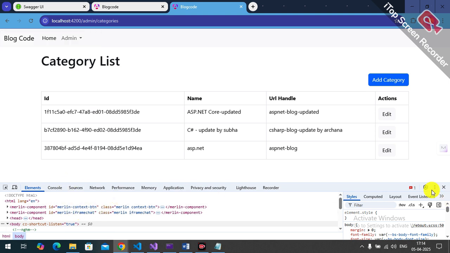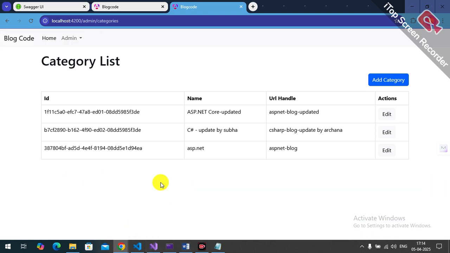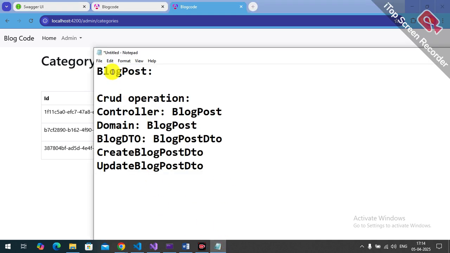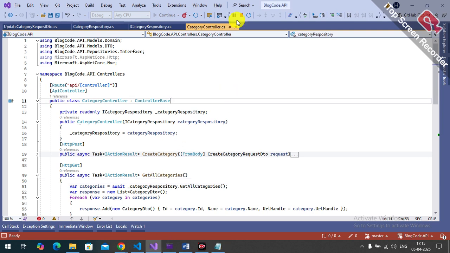Okay. Later it will be checked, no problem. Why is it not working? It should work. I am moving to the next. That is not important. Loader is not important right now. Blog post. So let me go to the API first.